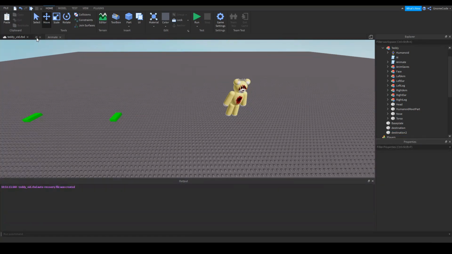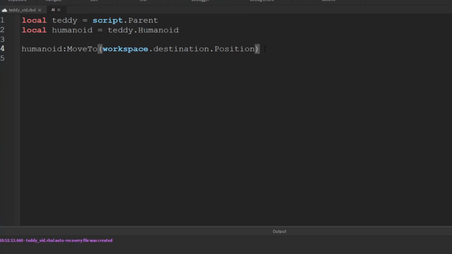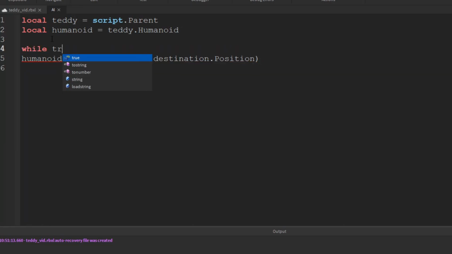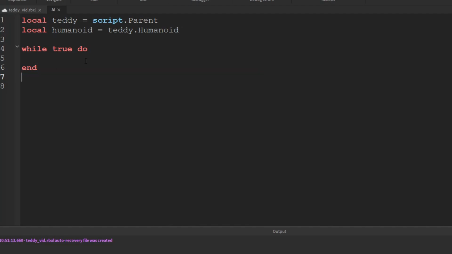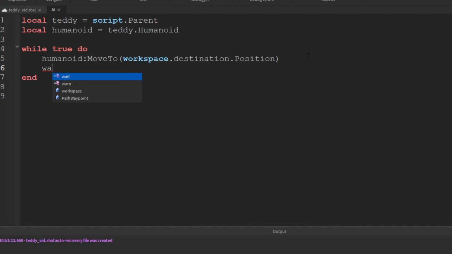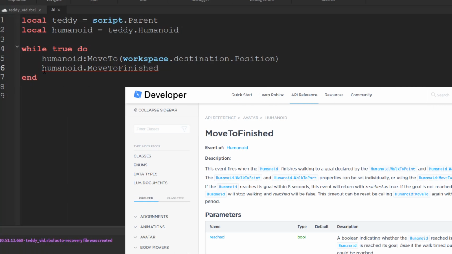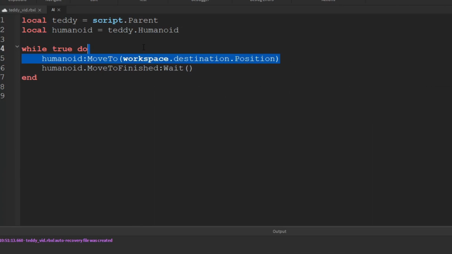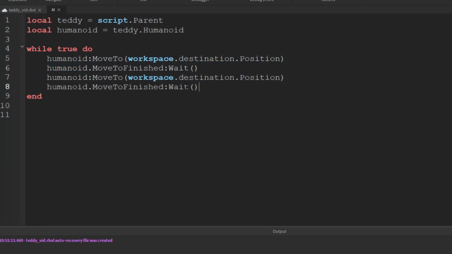And then back in our AI script, we can add in a loop now, so we can say while true do, and then we can move him to the first position, and then we could add a wait. We could say wait 3, and we could try and time how long it takes for him to move. But we can actually use an event of the humanoid itself. We can use the humanoid.MoveToFinished, and then when this event is triggered, we want it to use the wait function. So it'll wait until they stop moving, and then it can go to the next line, which in this case, we're going to copy and paste these two lines, and we'll just change it to destination2.Position.